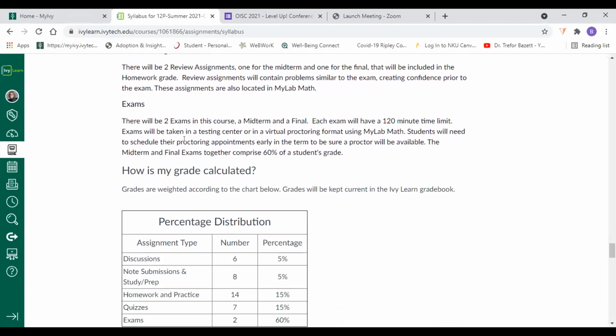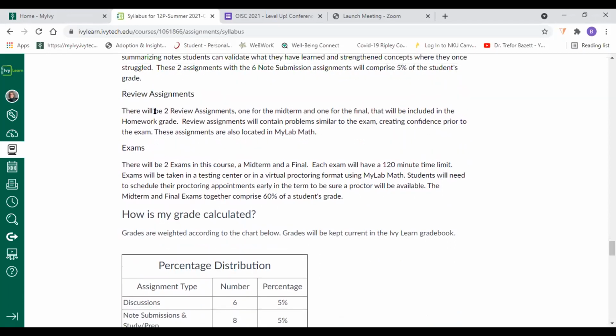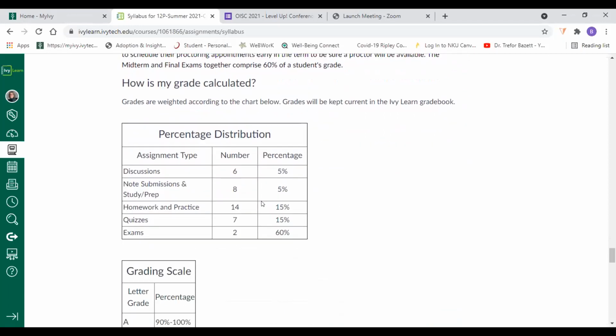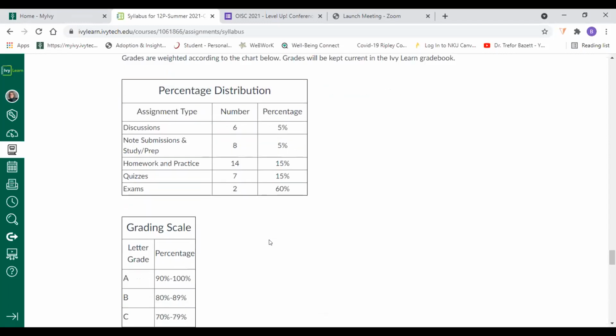As we put it together with the note submission, it will make up 5% of the grade. There are 2 review assignments instead of a practice exam. I put in review assignments, and then we have the 2 exams. And here is the percentage breakdown for the course, the number of assignments, and the percentage that those categories count as. So we do ask that you can make changes to those specific assignments, but that you keep the same percentages in there and that they test over the same concepts.